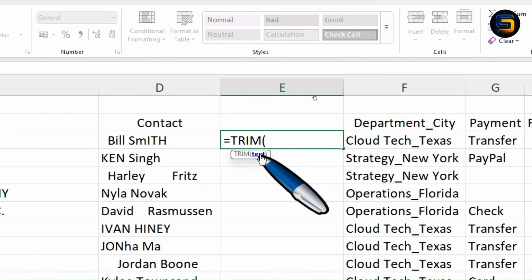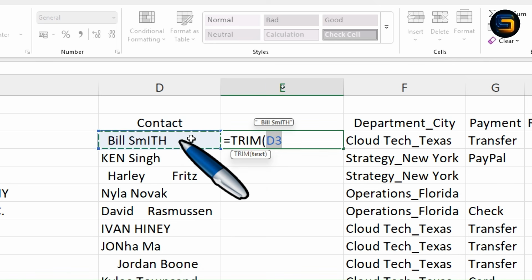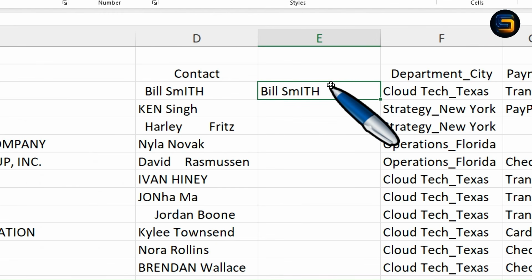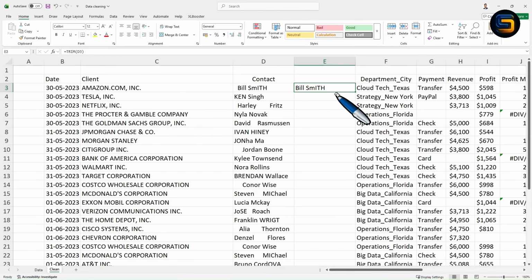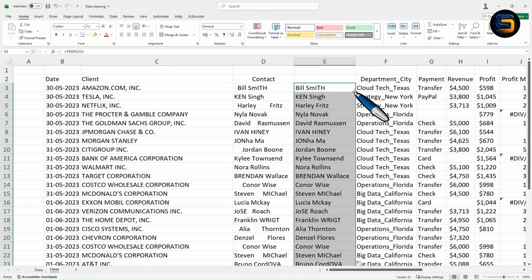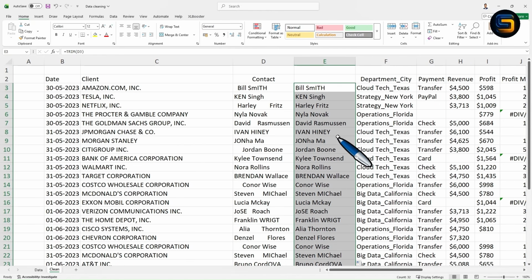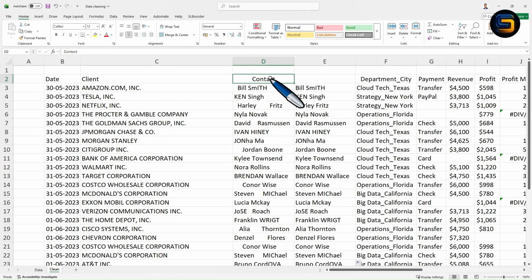Now you need to give the text. Our text is this cell reference, right? Just select this cell reference. Now when you close the bracket, just look here carefully. If I click enter, perfect, there are no unnecessary spaces inside the text. In the same way, if you double click on this, all the unnecessary spaces will be removed from this contact column. I hope you understood, right? Now let me copy this contact, Control C. I will paste it here.